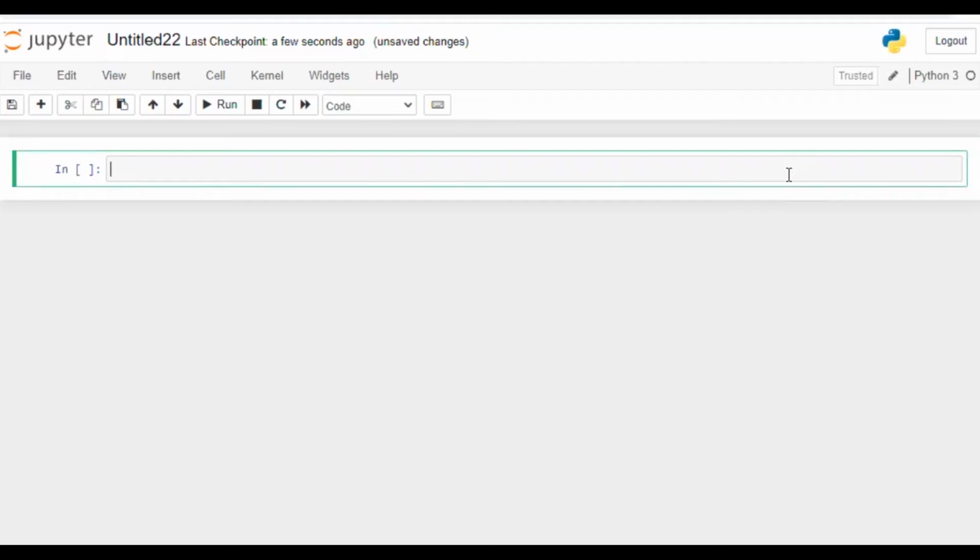Hi everyone, this is Arfin, and today we are going to do price forecasting by using Monte Carlo Simulation and by following the approach of Brownian motion.